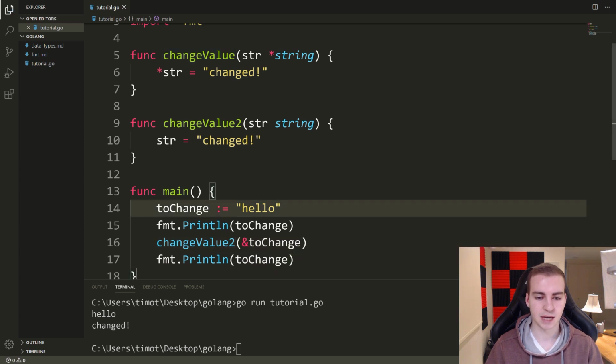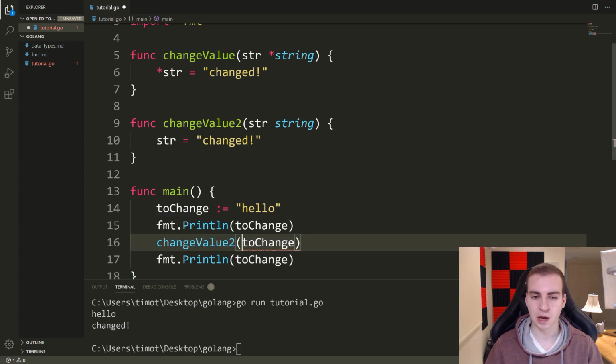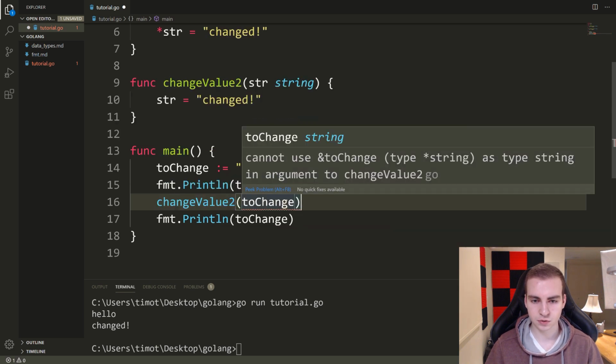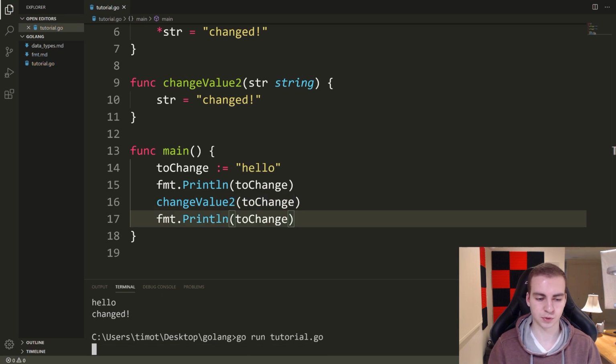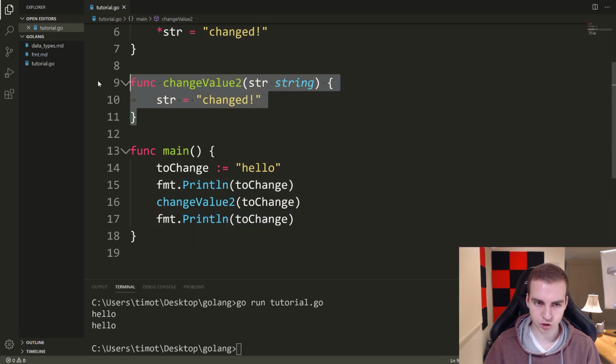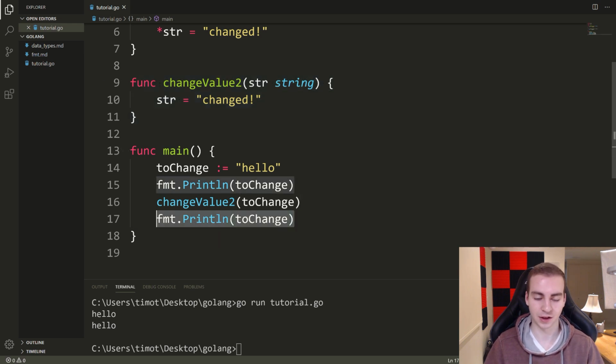Now let me show you what happens when I change this to changeValue2. Let's see what happens now. I'm not going to pass the pointer this time because this one doesn't take a pointer, it just takes the string. So let's run this. Go run tutorial.go, and notice that our variable stays hello, even though I changed it in changeValue2, it doesn't change. It stays at the value hello.